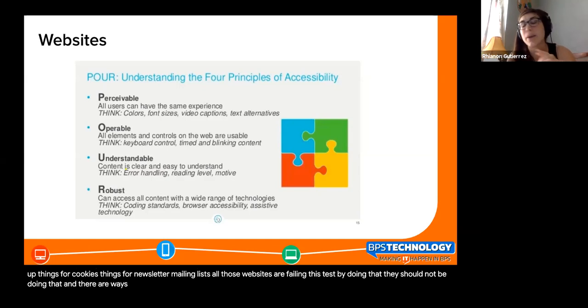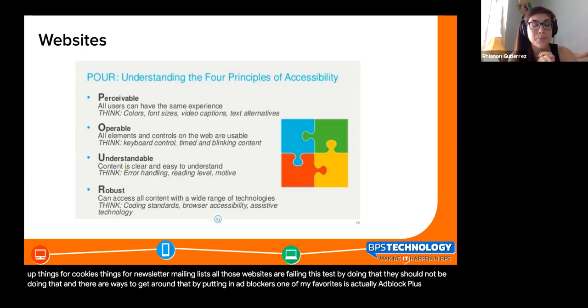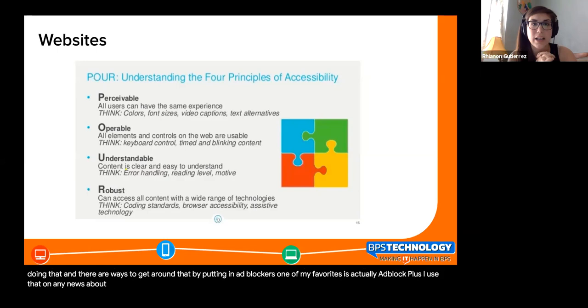And there are ways to get around that by putting in ad blockers. One of my favorites is actually AdBlock Plus. I use that on any news website I go on, and it works on the computer, but not on my phone. So we have to play around with that.